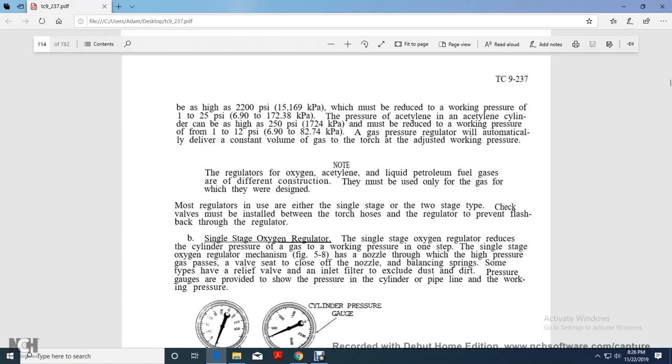A check valve is installed between the torch hose and the regulators to prevent flashback through the regulator. A single-stage oxygen regulator reduces the cylinder pressure to working pressure in one step. Its mechanism has a nozzle through which the high pressure passes to the valve seat, which closes against the nozzle, balanced by springs.